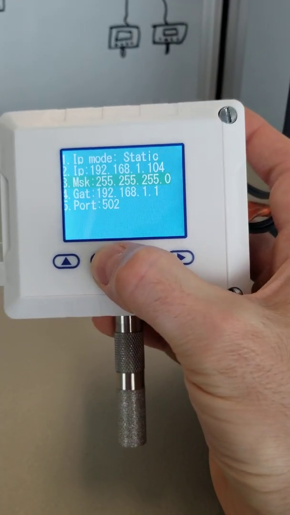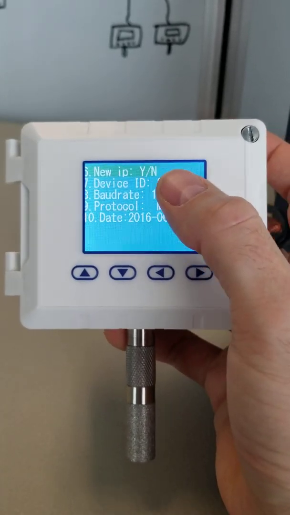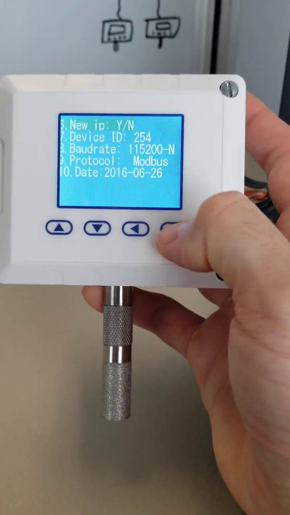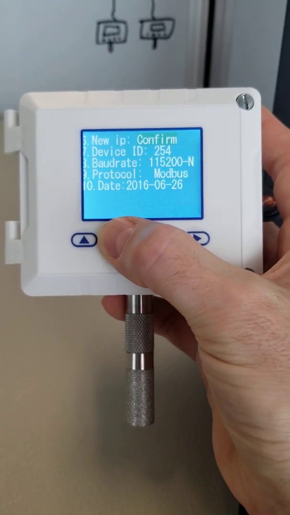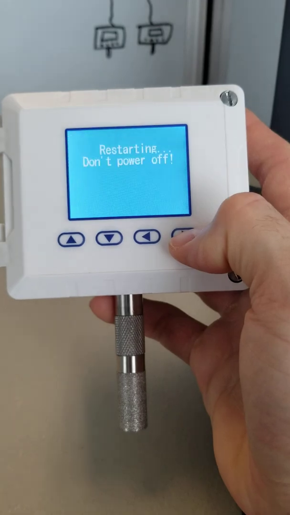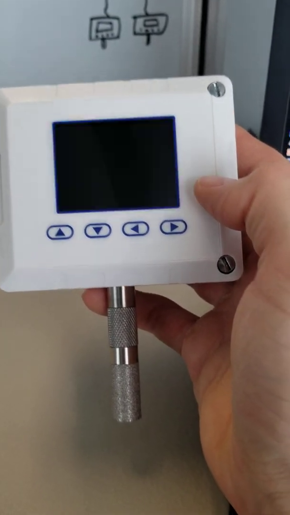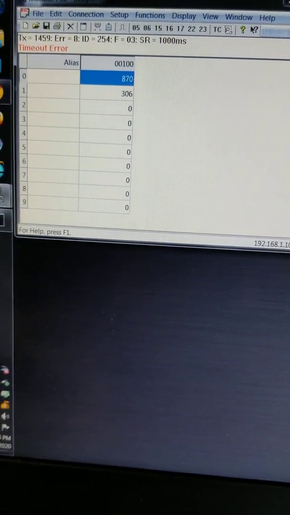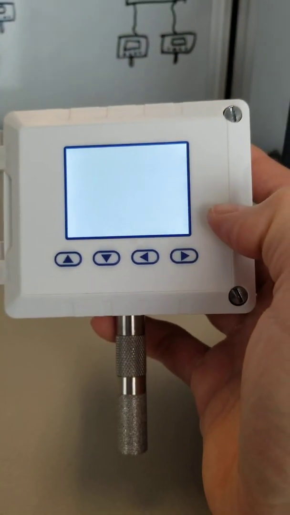Now I can go down, down, down, down to this next one. And now it says it's got that available. So since it saw something change, I can now enter this menu, push my arrow till I say confirm, hit right, and now you'll see what happens. It has to actually repower now. And you can see over here, my Modbus pull is now saying timeout error. When this comes back up, I'll show you what the power up looks like.